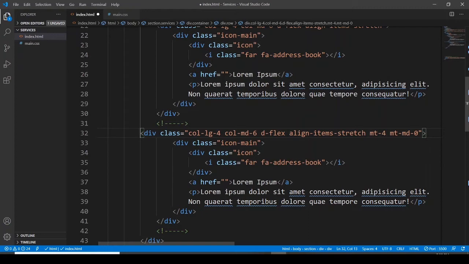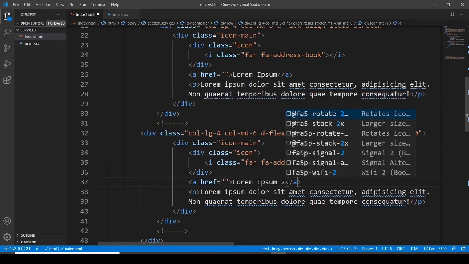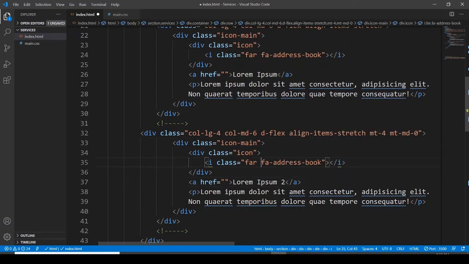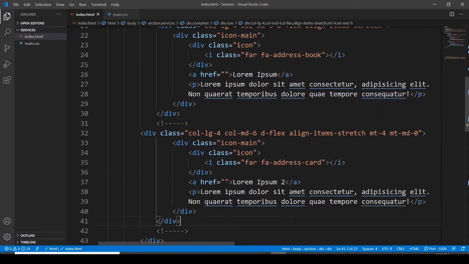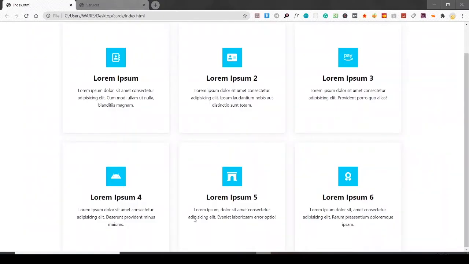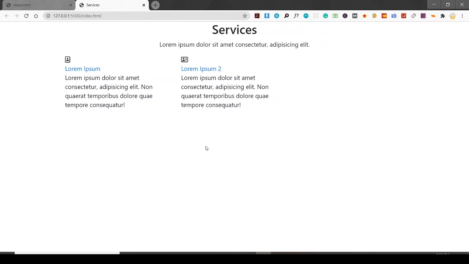in here I just want to change with the lorem ipsum 2, and the icon is going to be card. Let's save it and let's see in the browser. Okay, so we do have a card here.